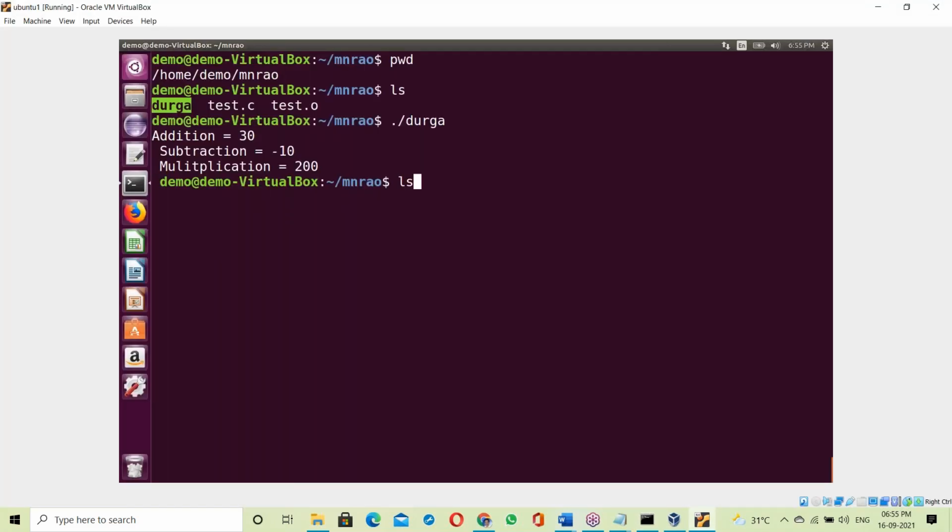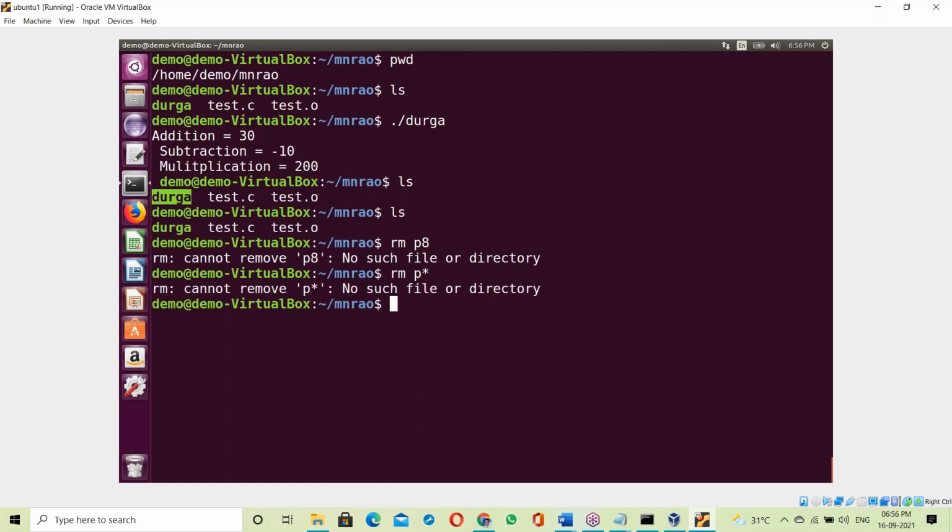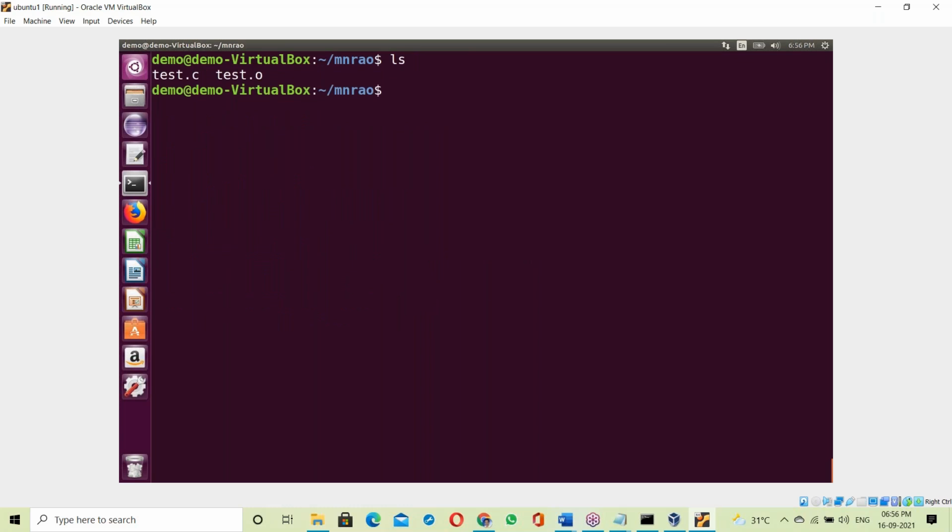But in case of compiler based, what happens here? One exe file is created. See here, rm t*, the Durga exe file is removed. Remove star dot exe, removed here. See, this test.c file, you can't execute directly here.